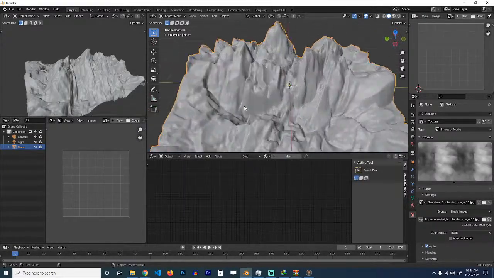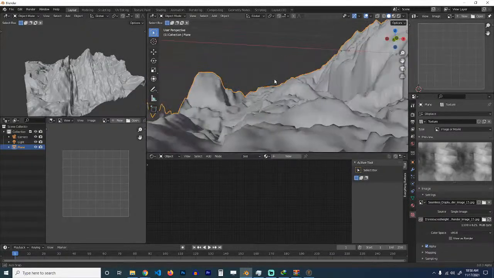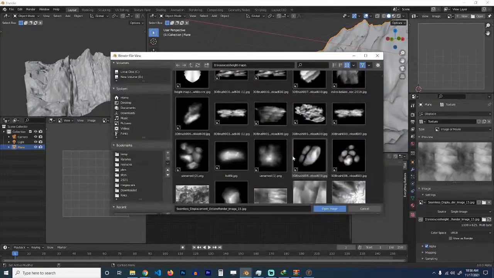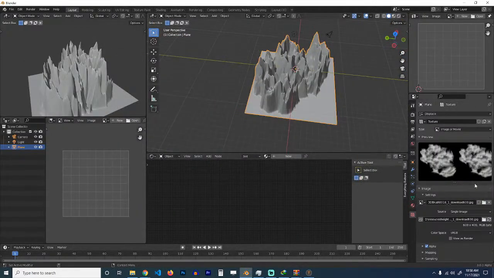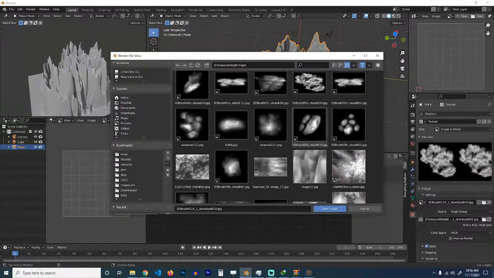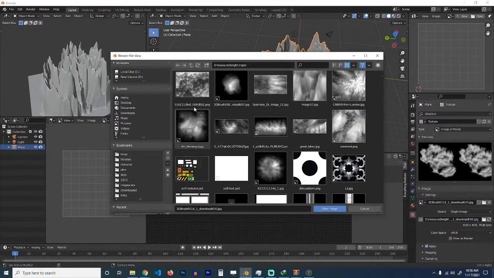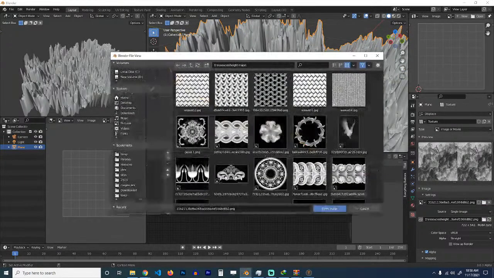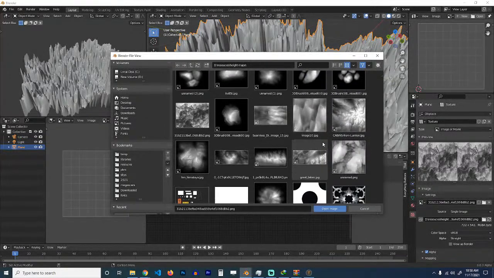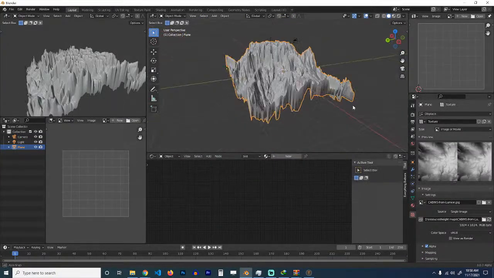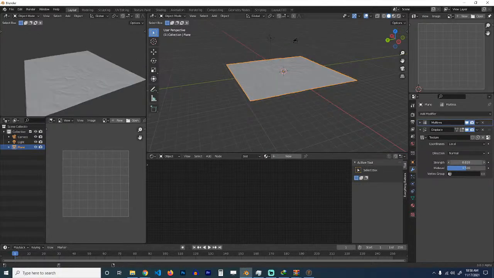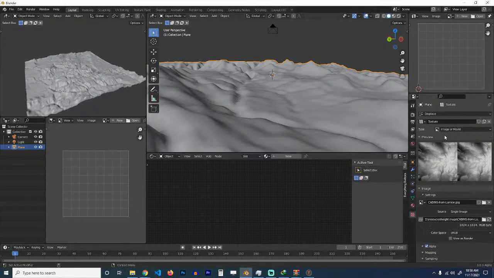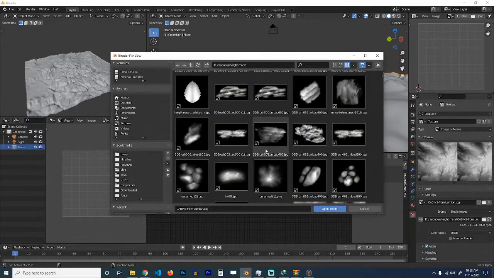Let me see this. I want to see if I have a terrain like this, can I use it? Let me see how this looks. This is too noisy. This is also too noisy. Maybe my strength is a bit too high. Let me look for a different height map.